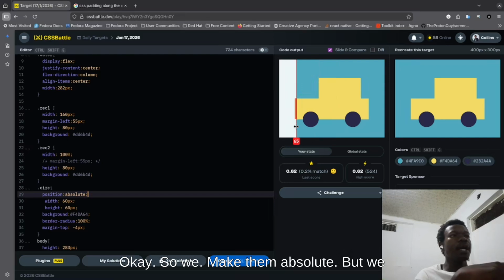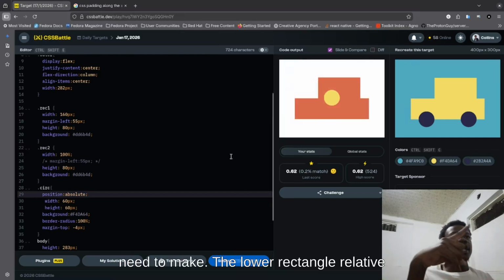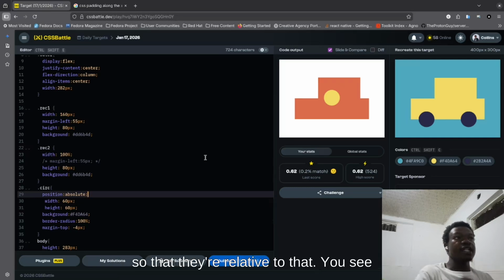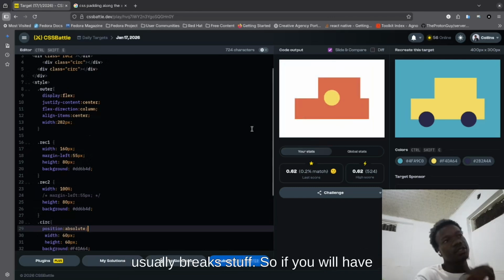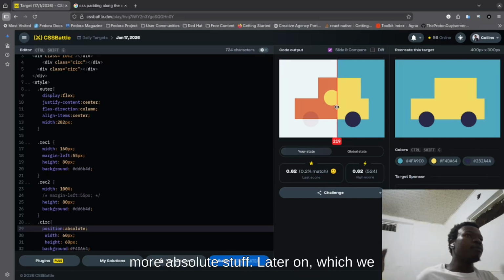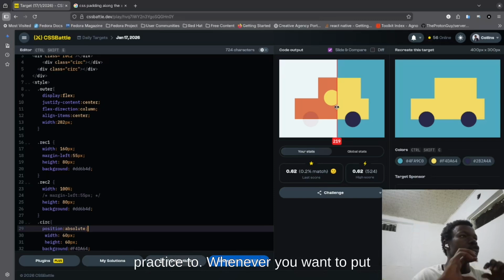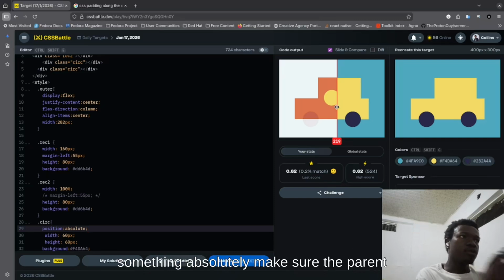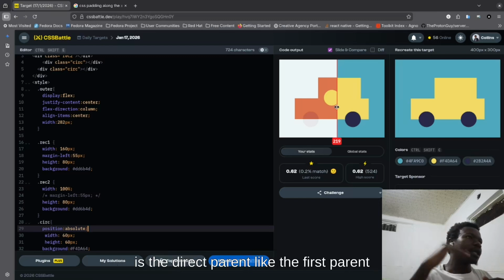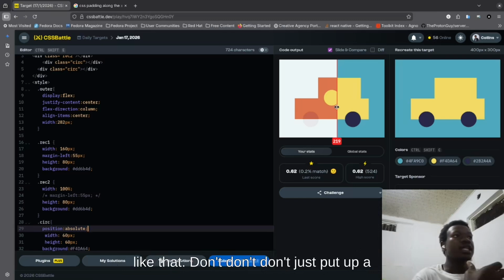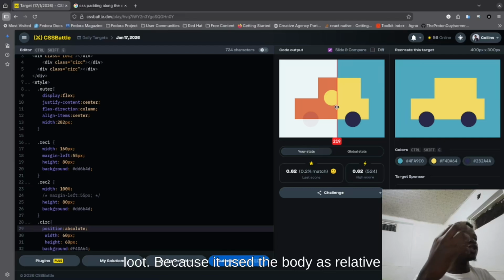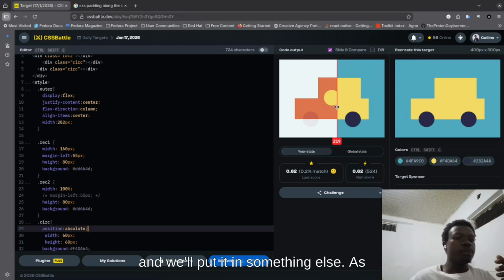Okay. So we make them absolute, but we need to make the lower rectangle relative so that they're relative to that. You see, now they're relative to the body, and that usually breaks stuff, especially if you will have more absolute stuff later on. It's good practice, whenever you want to put something absolutely, to make sure the direct parent is relative, the one you want to put it against. Don't just put absolute, because it uses the body as relative, and when you're putting something else as absolute, it will mess that up.